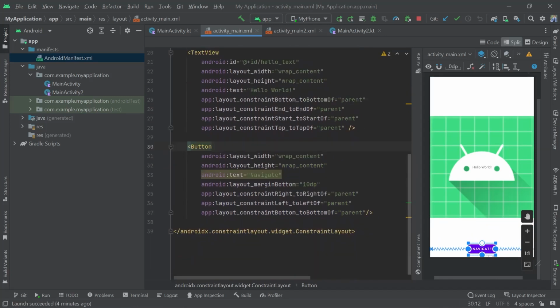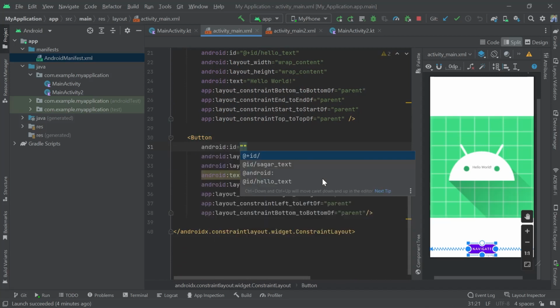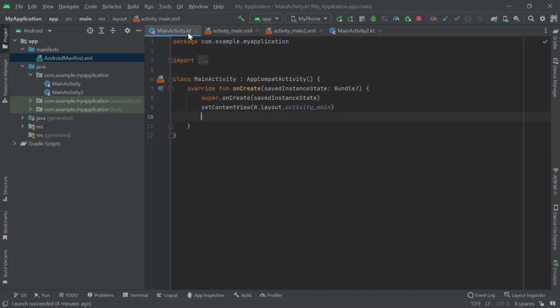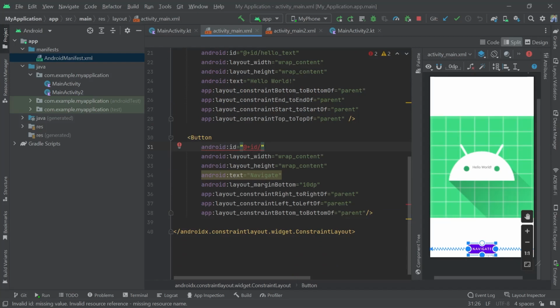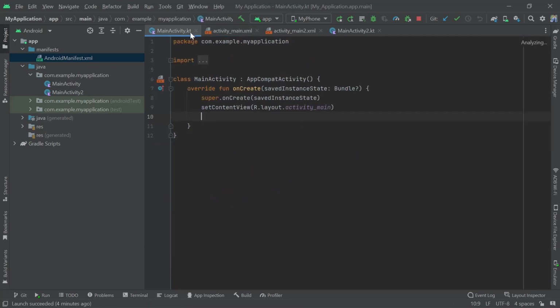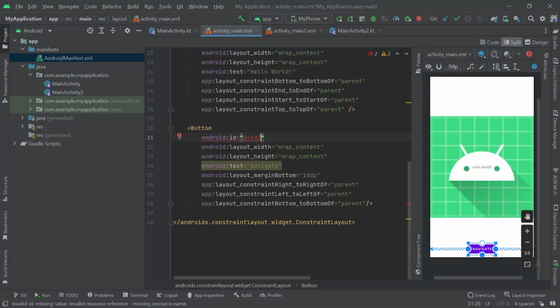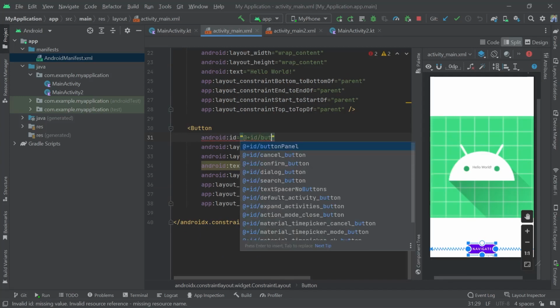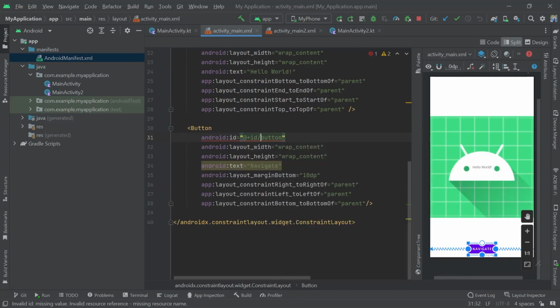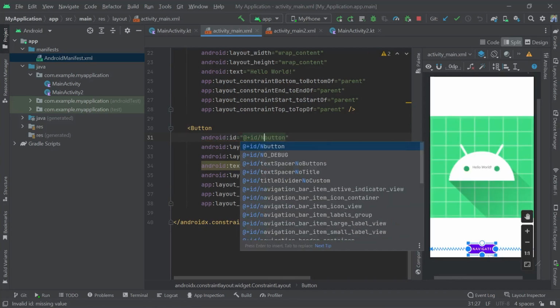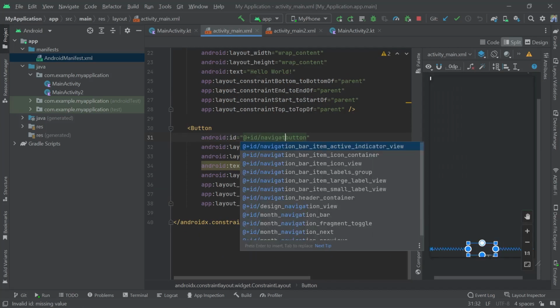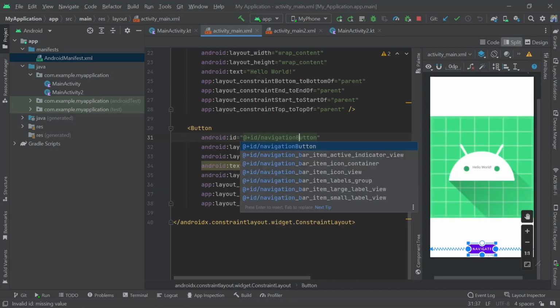I also have to define an id here, so that I can access this button using this id in our activity. If you want to access any view or any layout inside of your Kotlin file, then you have to define an id for that view. So here I will define button, or I can use the convention, that is navigation button, navigationButton, and this B should be capital now.